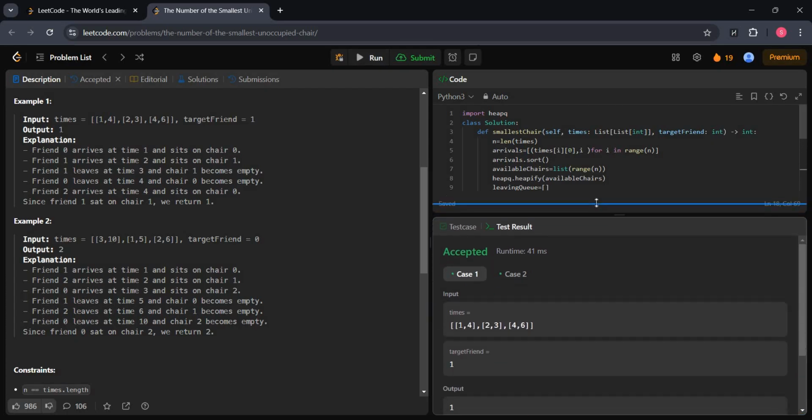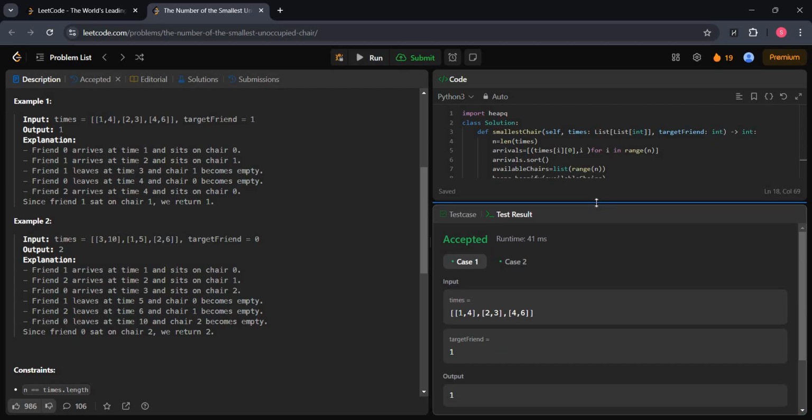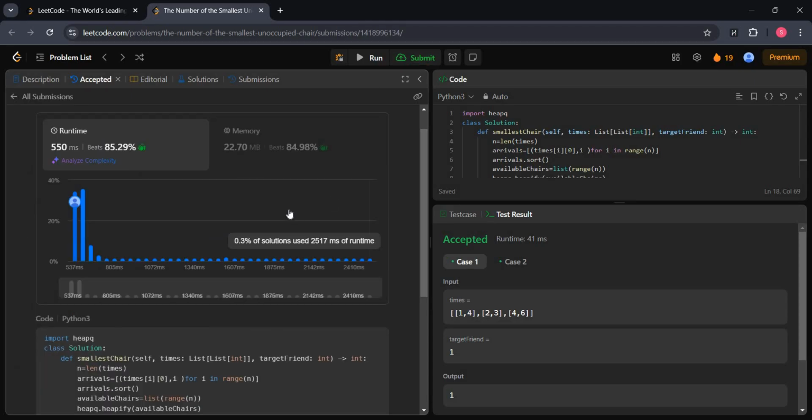As you see, the test cases have been passed successfully. Now let me submit the code and check if all the test cases will pass or not. Yeah, as you can see, all the test cases have passed and our runtime is 550 milliseconds and it beats 85.29% of users. So that's how the program works, and once we find the chair for the target friend, the function returns the result. This approach runs efficiently with a time complexity of O(n log n), because we are basically using heaps, so it takes very little time.